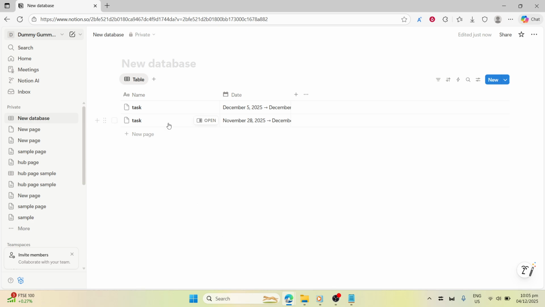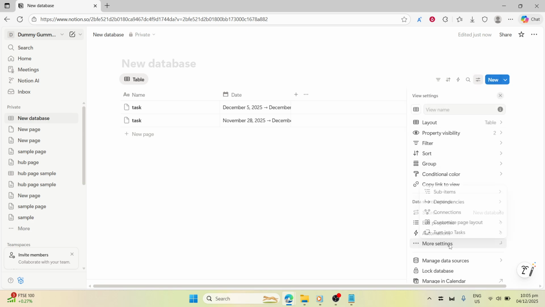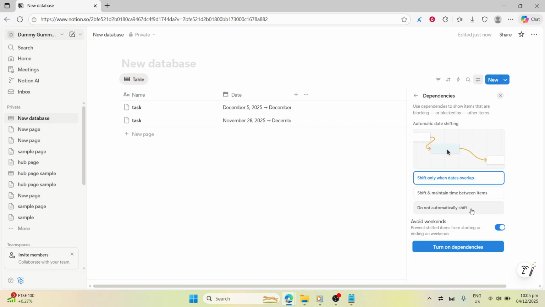First, let's enable dependencies in your database settings. Open the database menu by clicking the three dots in the top right corner of the database. Choose More Settings, then select Dependencies. Here you'll see options for automatic date shifting. A practical choice is shift only when dates overlap.